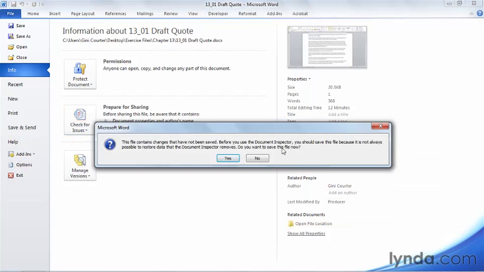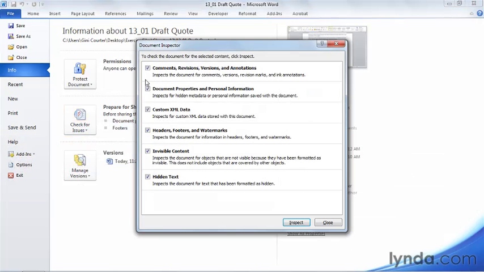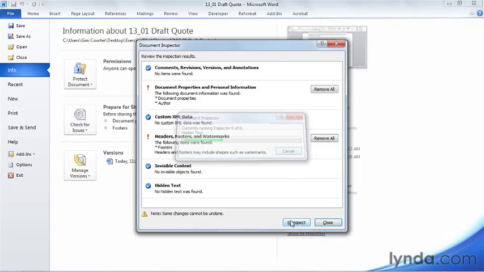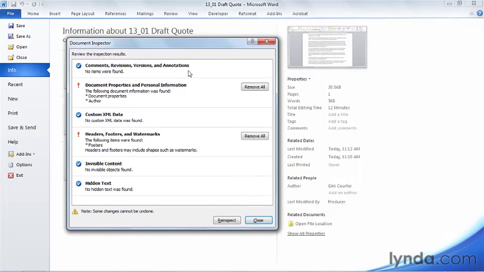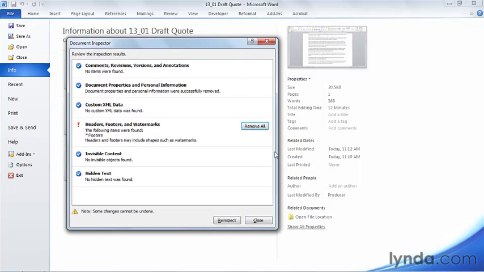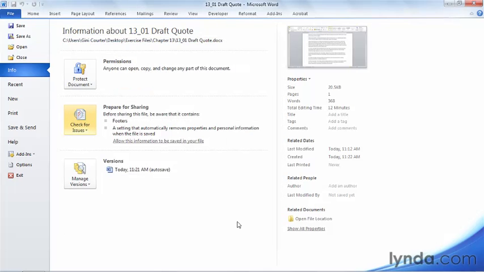And it says you should save this file, and I'll say sure, that's fine with me. And I'm going to have it check for everything again. Now it says that there are headers, footers, and watermarks, but we've looked at those and we're comfortable with them. And it also offers to get rid of our document properties. So I'm going to say remove all. Notice that the personal information about the author or authors is removed from the document. And now I can close the Document Inspector.